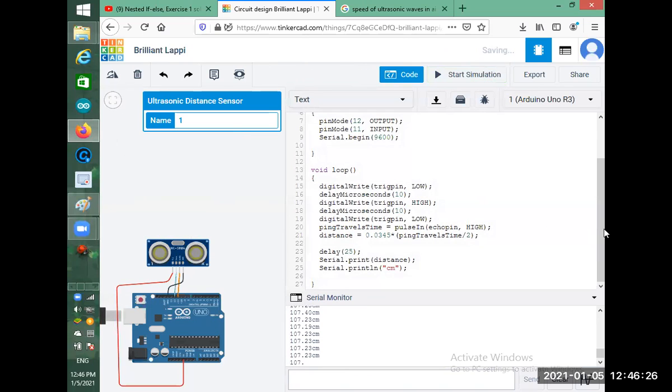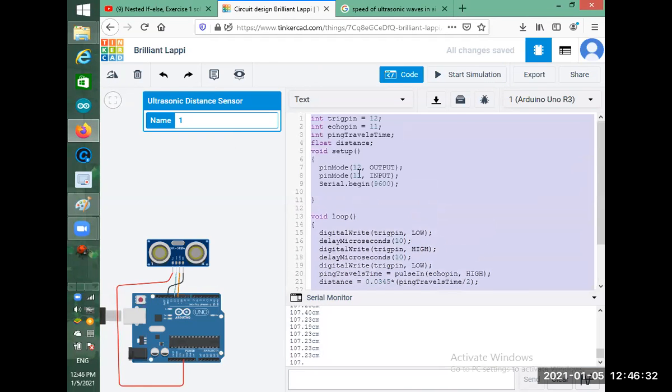I'm sending this code to you. Just 1 second. Copy. That's when you can stop recording.